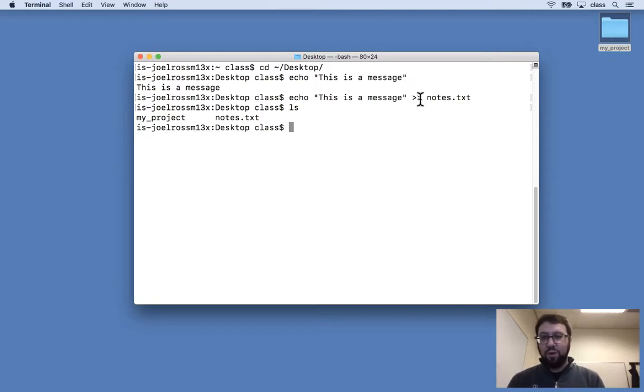And then if I want to be able to see the content of that file, see what's actually there, I can use another command. For example, I can use the head command, which will take a file and read the head of the file, right, the top of that file, the first couple of lines. So if I say, get me the head of notes.txt, I can see there's the message that I just wrote out. This is a message.